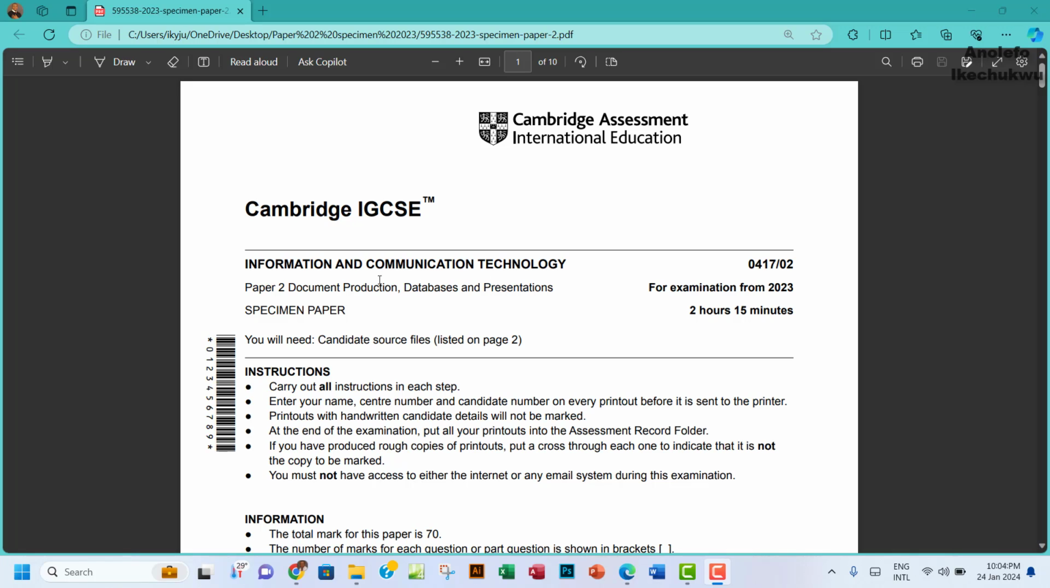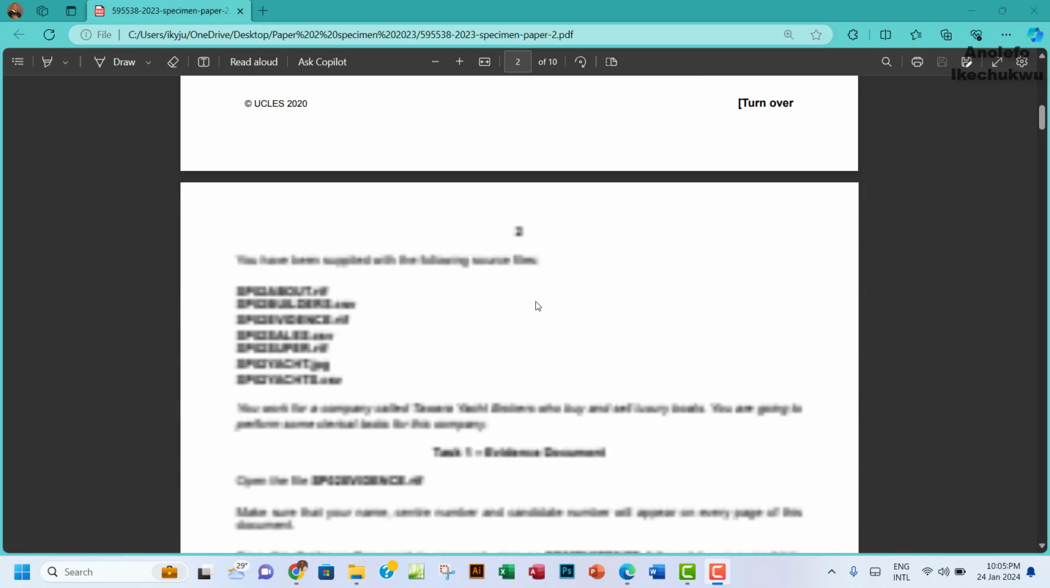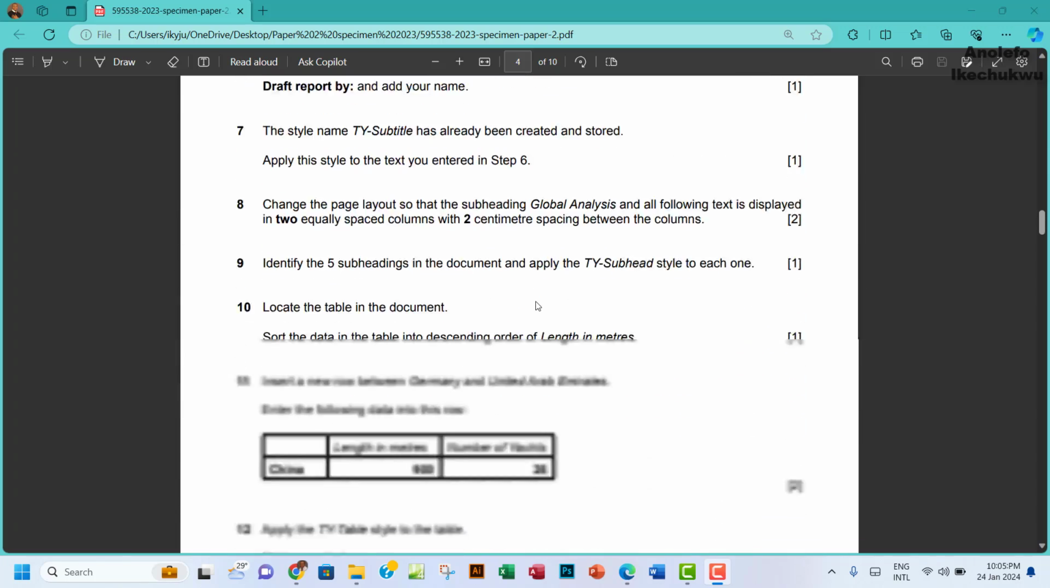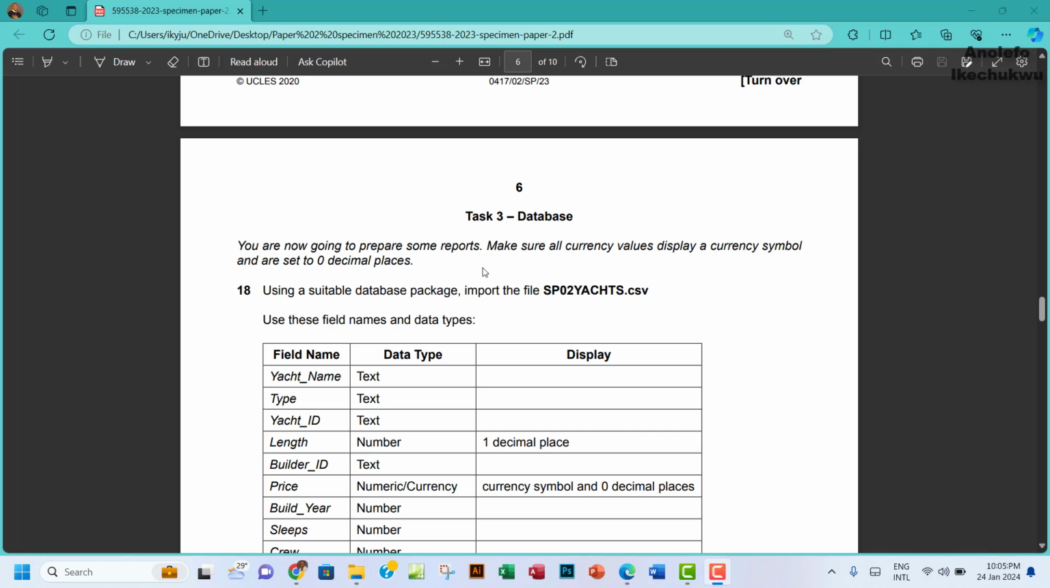I'll still be looking at the Information and Communication Technology Specimen paper 2023 paper 2. For this video I'll focus on the database aspect, based on popular demand. So let's begin.